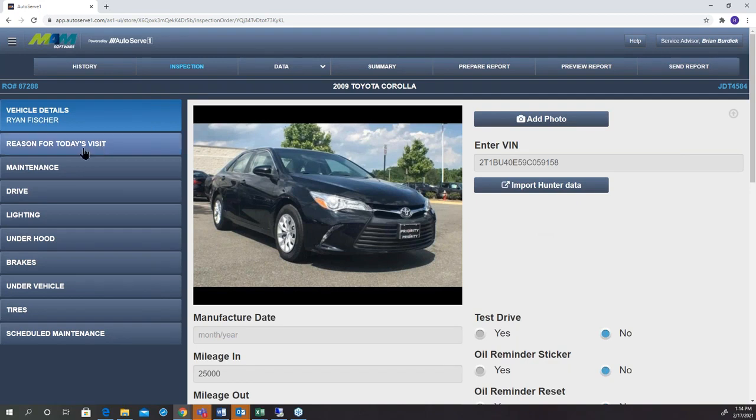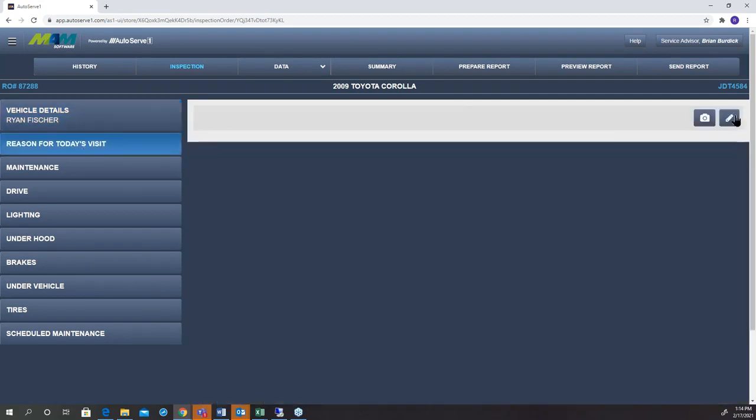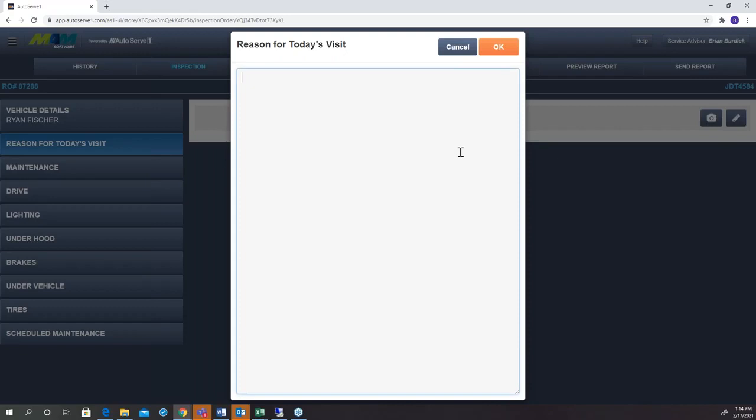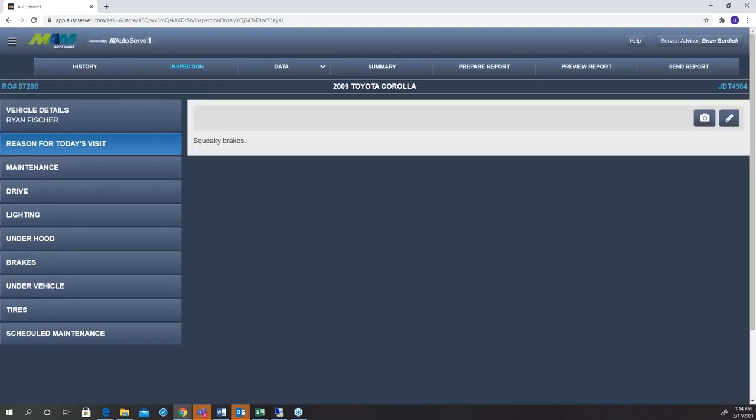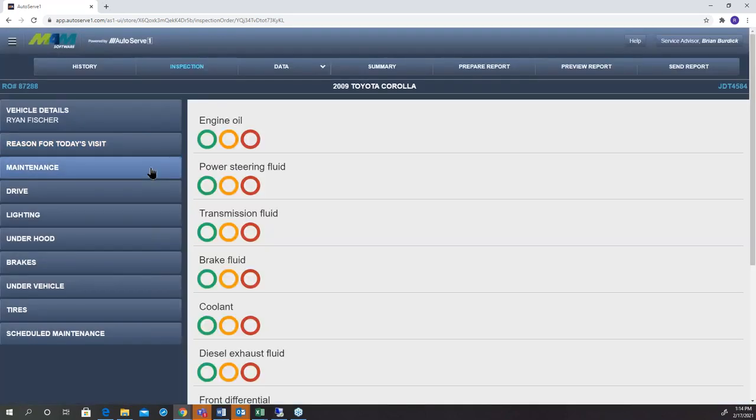So after we've entered the mileage, we're typically going to go to the reason for today's visit, maybe jot down some notes for why the customer is here. So we'll see the customer's squeaky brakes, so we know to look for that when we get to that point in the inspection. And then we'll simply click into our tabs to start the inspection process.